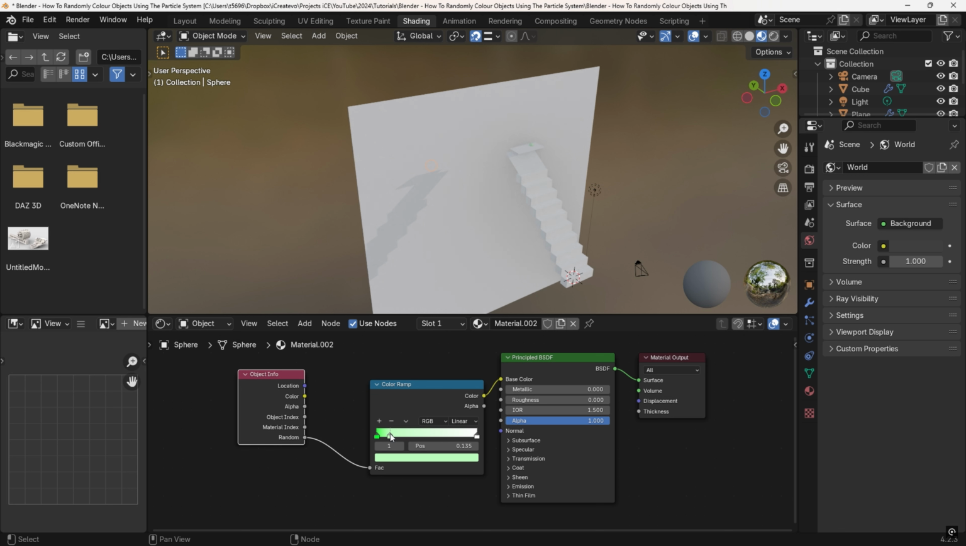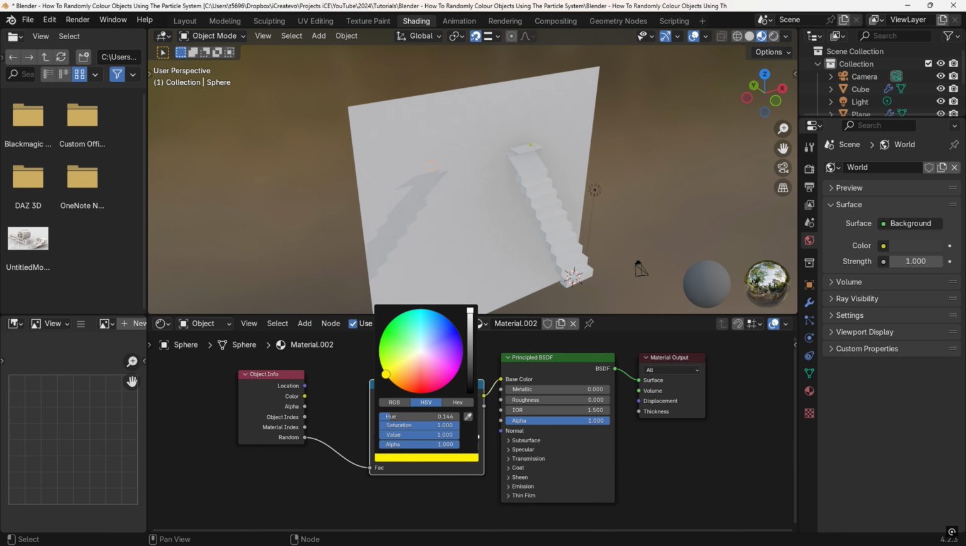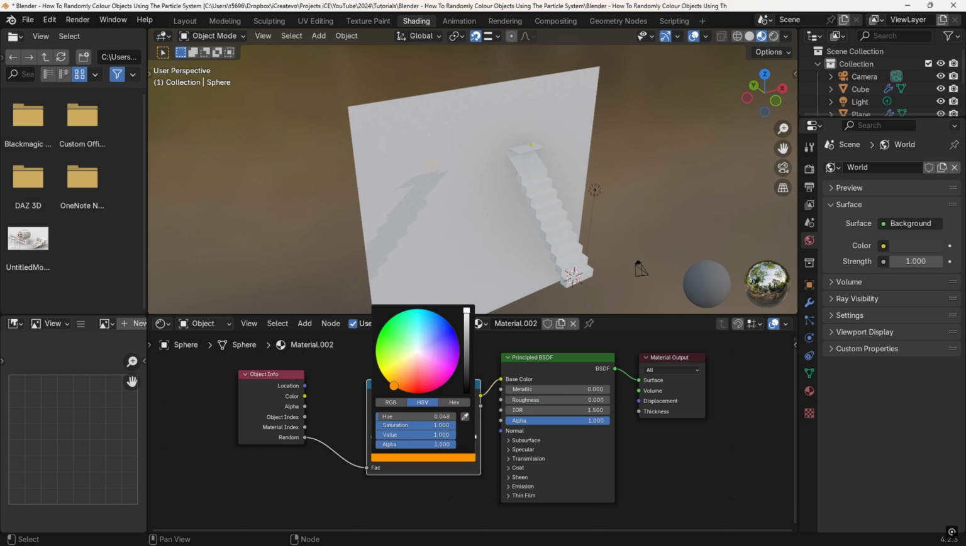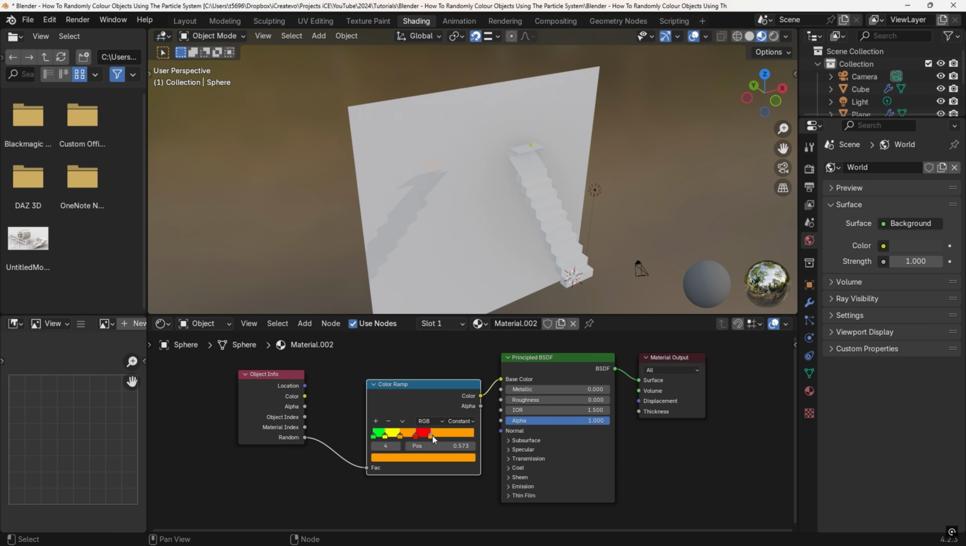There is a gradient between the two colors, which is not the look we are going for. To rectify this, all we need to do is click on the interpolation menu and change from linear to constant. Now the colors are solid between stops. We just have to repeat the steps to add more stops for the amount of colors we need. I have used a total of 7 colors, but the choice is yours.